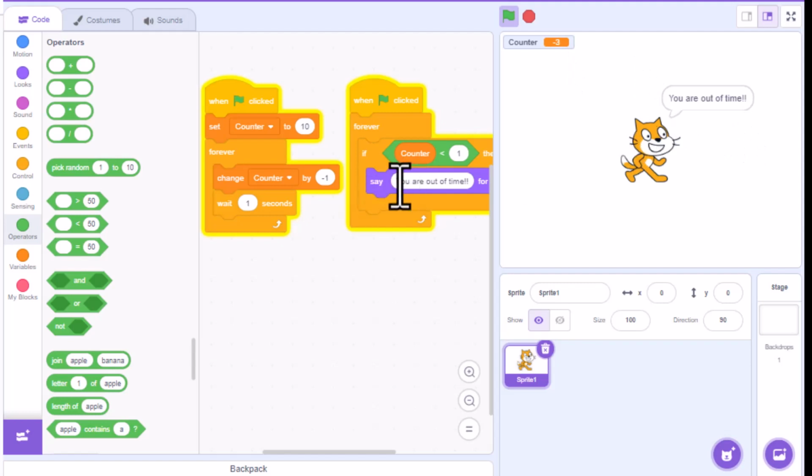Now you could have this instead of a message, maybe a new background pops up, something like that. But that's in essence how you could make a counter, and for a game you could give them a stop clock, right? Or give them a set amount of time to complete the task. And if they don't, the game ends. So very useful tool using a variable.